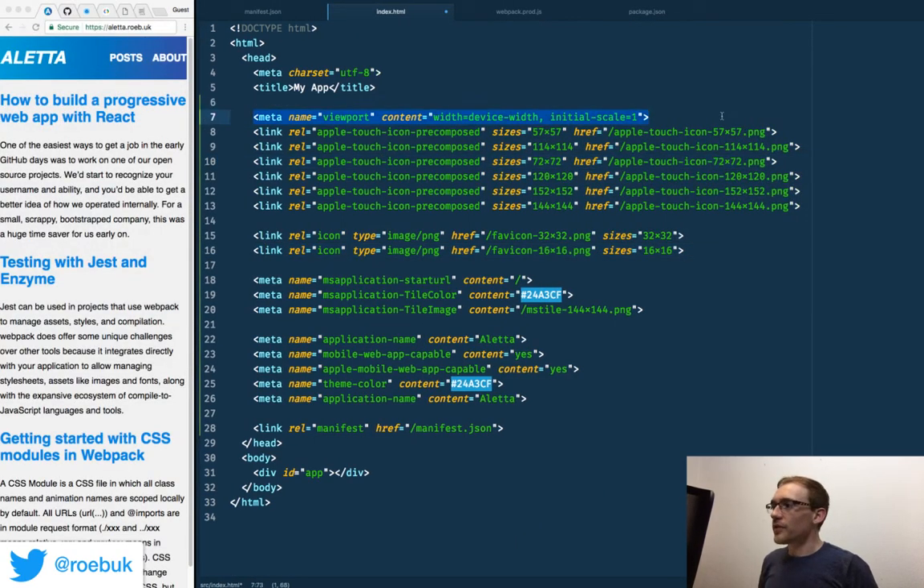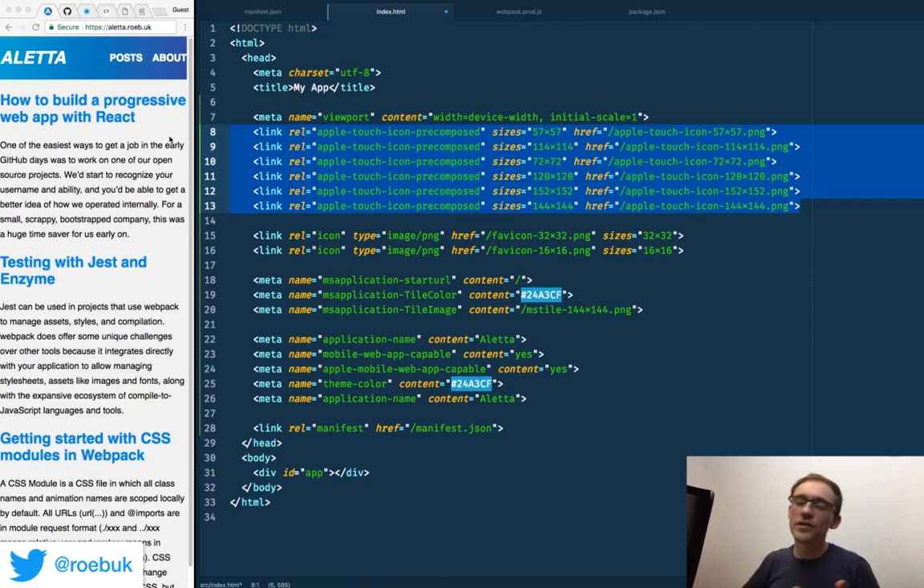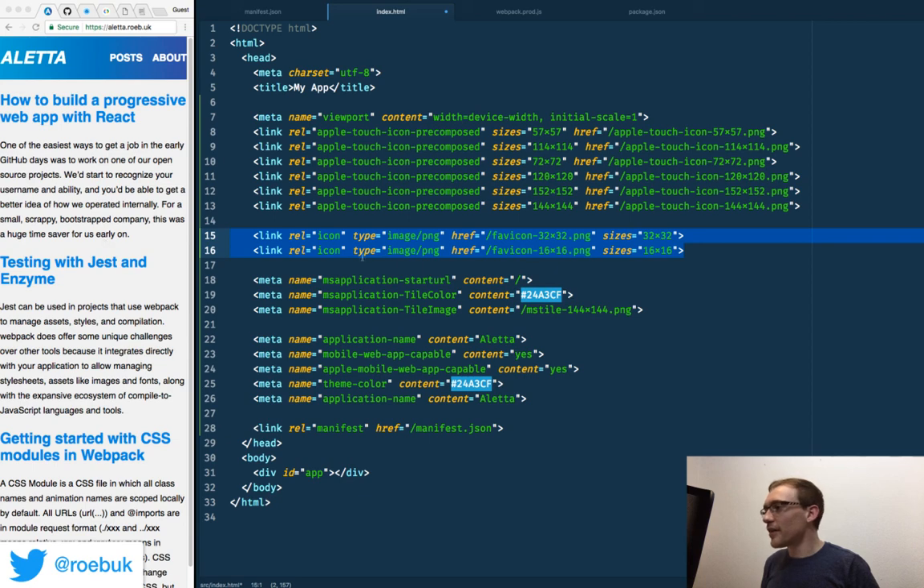So first things first, we're letting the device know that we want the width of our web page to be the device width and the initial scale to be 1. Which is just a fairly sane standard. We then have a load of Apple Touch icons, various sizes, various screen resolutions supported by different phones, different operating systems. We then got the funky favicon, which is now a .ico rather than a PNG.